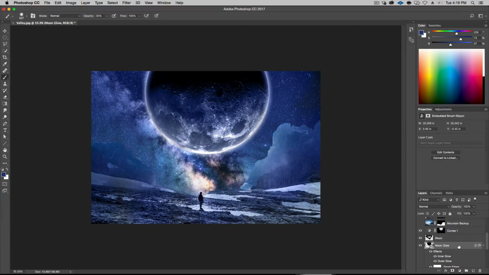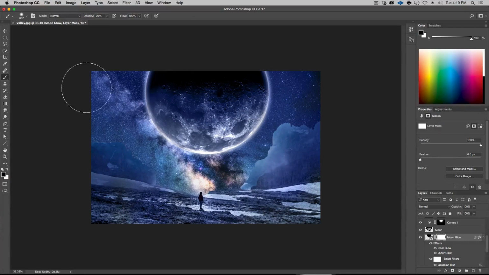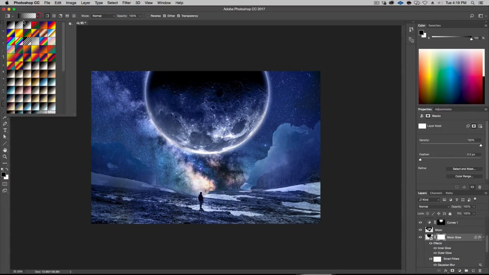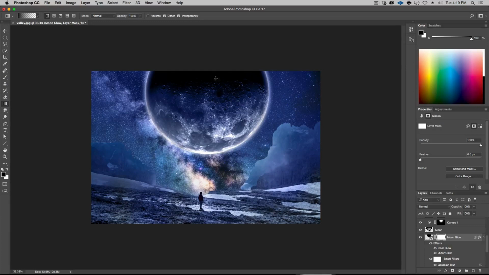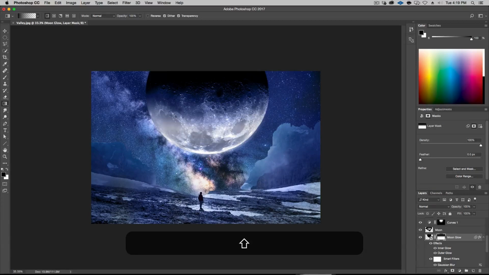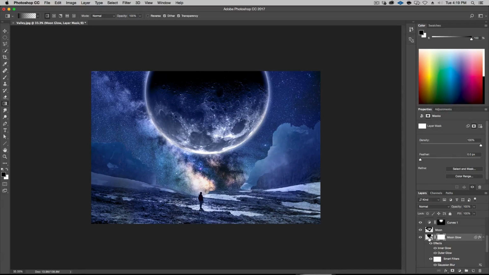All right, and what's cool is I'm going to add a mask, and then G for gradient, and I'm going to go from foreground to transparent. So I want the glow to be visible here, and I want it to disappear slowly. So something like this, except not quite, because it got the whole glow here. For some reason, it's not doing it to this object. I'm going to go to the smart filter, and here we go. Let's do it again.